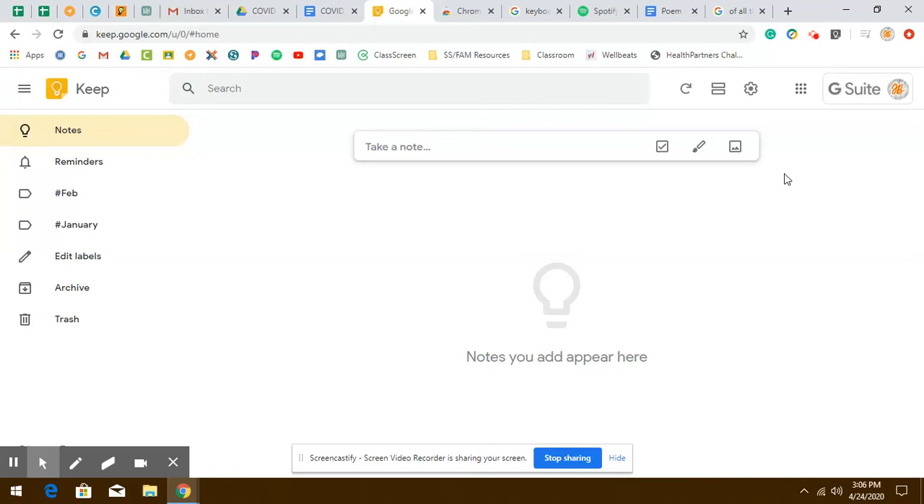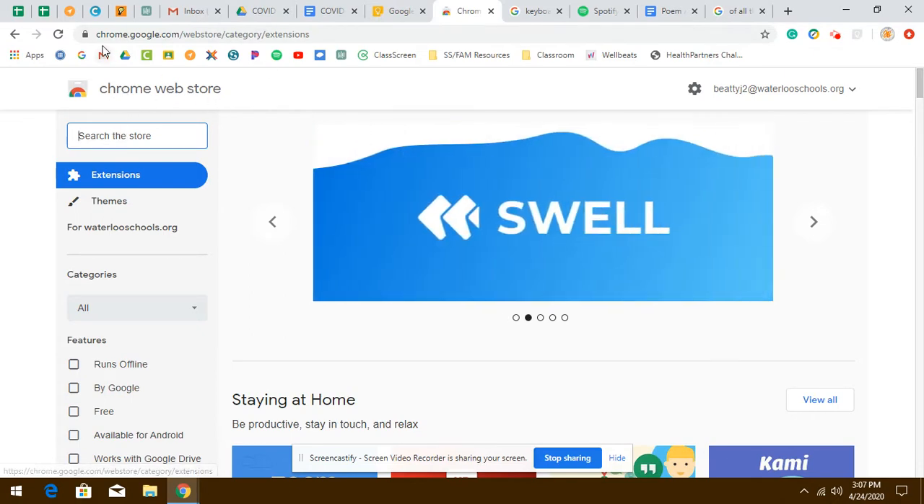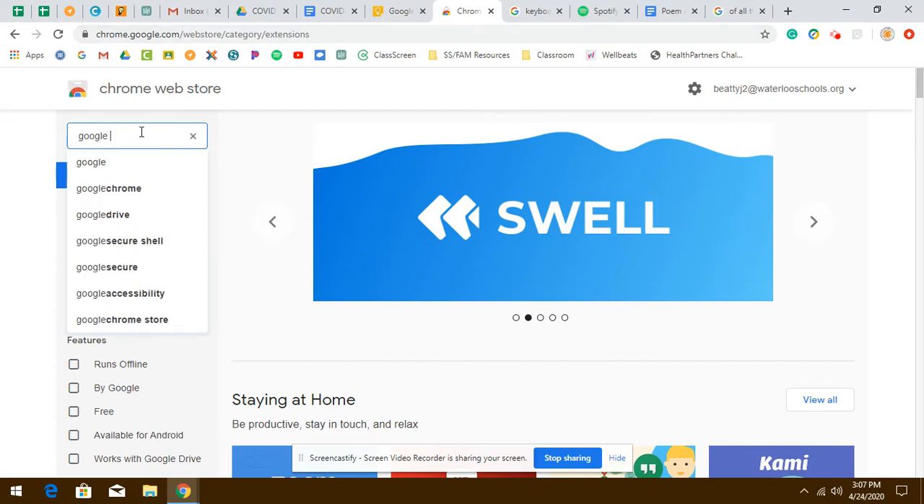Hey guys, today I found out about this cool thing called Google Keep. If you go to keep.google.com, you can get to it. For some of the things I'm going to show you, it would be helpful to go to the Chrome Web Store, so chrome.google.com, and search Google Keep.